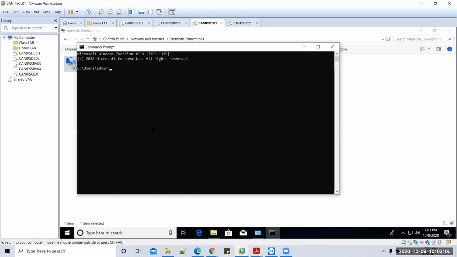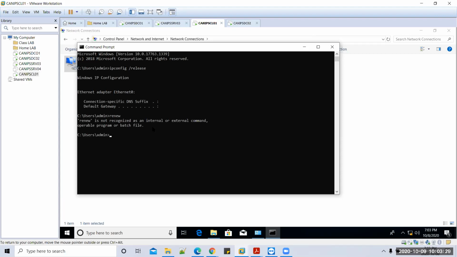Okay, sir. Command prompt, type here ipconfig space slash release. And now say renew. No, ipconfig. Ipconfig. Okay. Yes, sir.